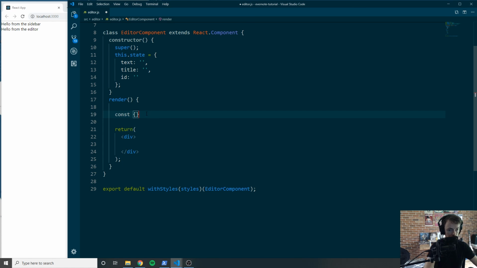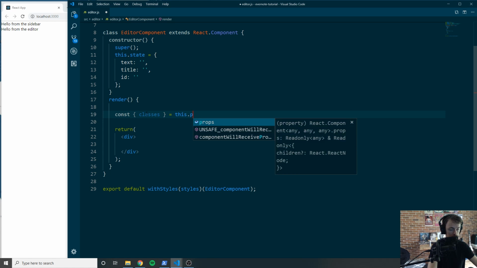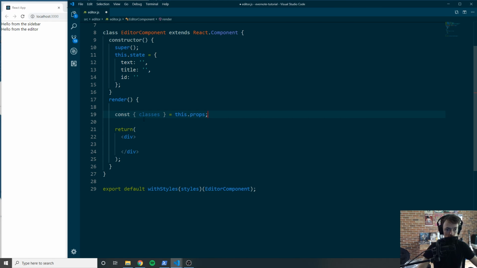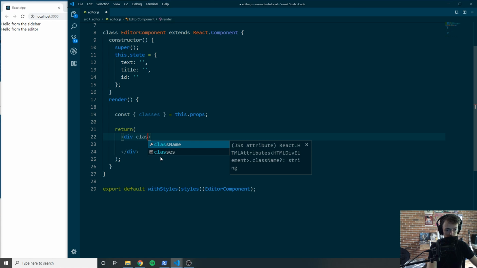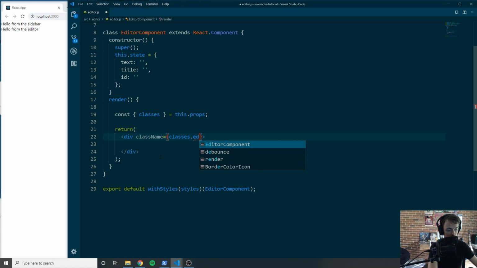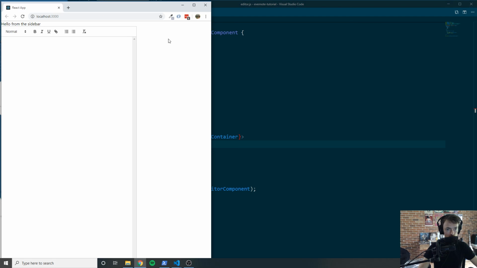So const classes equals this.props. So now I have access to that classes variable from this.props. And I want to go ahead and use that here. So we're going to give this parent div here a class name, and the class name is going to be equal to classes.editor container. And now I want to go ahead and throw in this React quill element. And save, and let's see what we end up with over here.